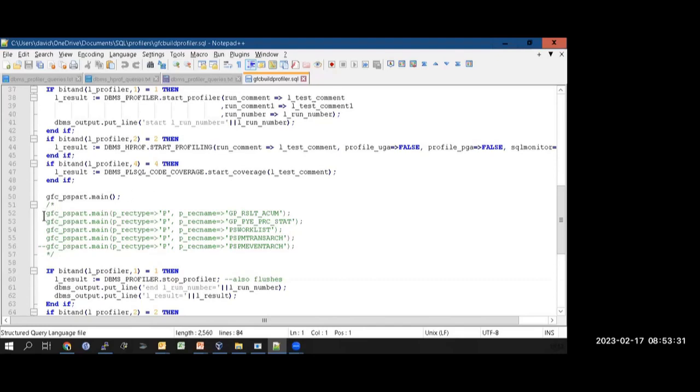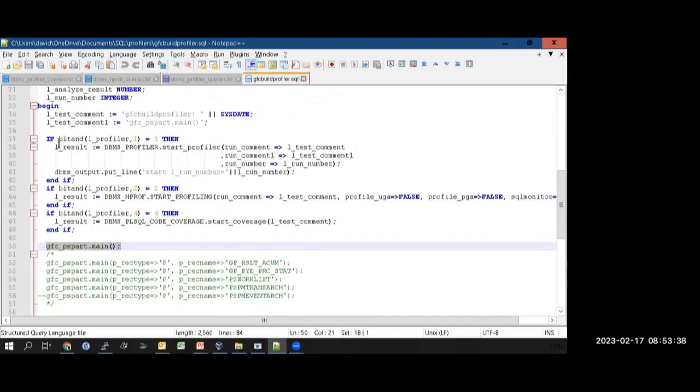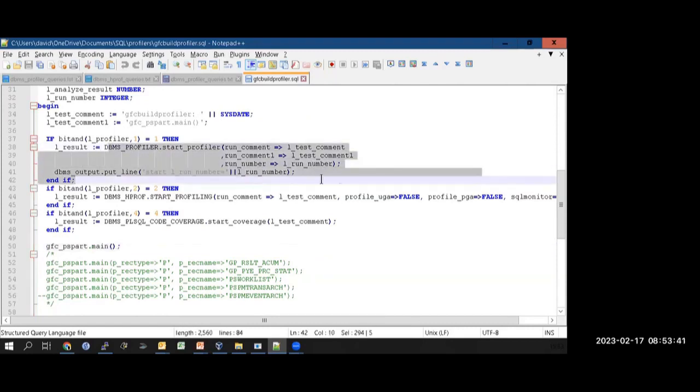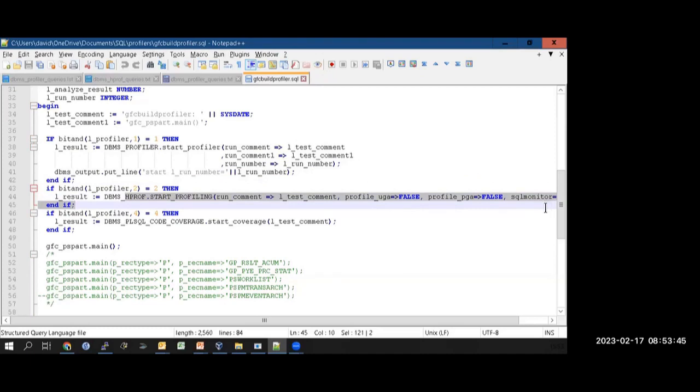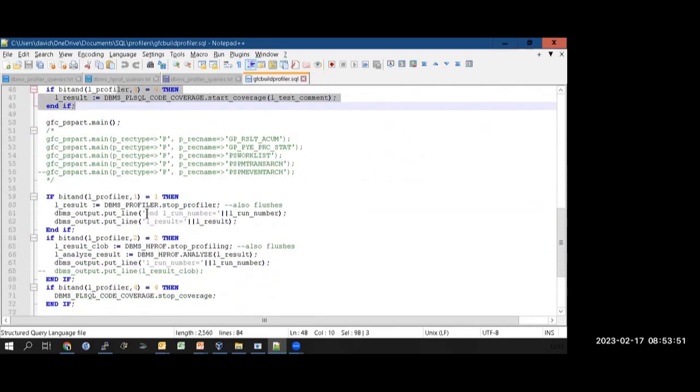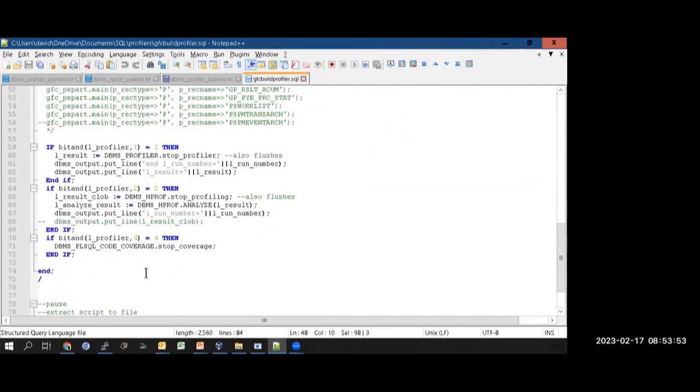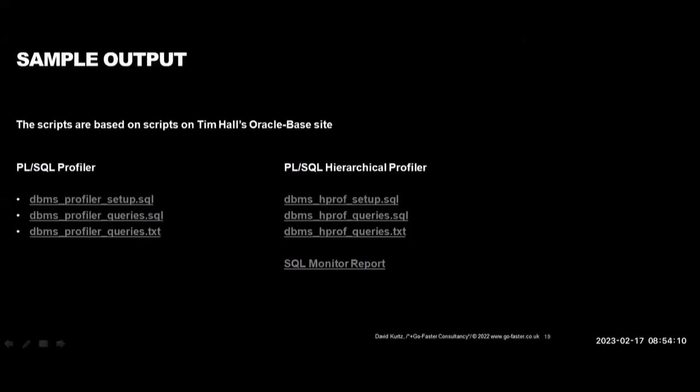I'm just going to run my code here, and I've turned the profilers on before. Either I'm using the basic profiler or I'm using the hierarchical profiler. I also did a coverage test as well when I was playing around. And then at the end, you stop it in the same way. And then you can write yourself some queries.